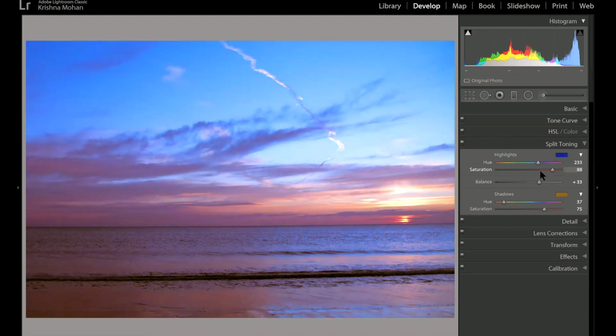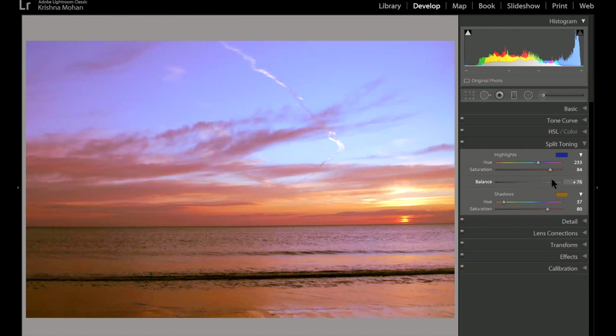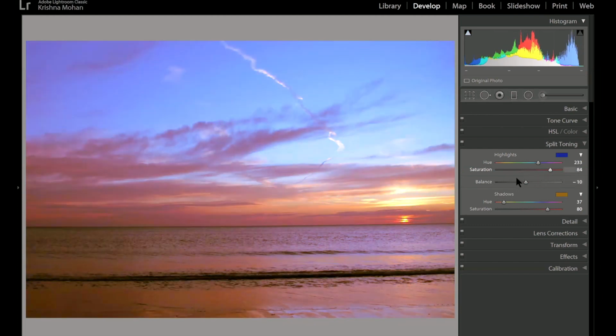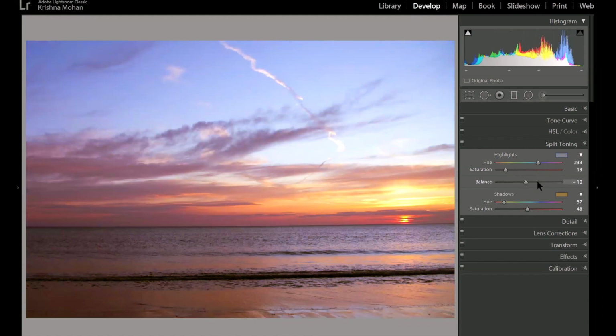So that saturation value I can change of the blue, also of the orange. And if I change the balance between these two, I can go for either a total bluish sunset or a total magenta and orangish sunset. So I have the freedom of moving it between these two colors, and that's where split tone really works. You can also go for lower shades of colors on both sides, and you can play around with them.